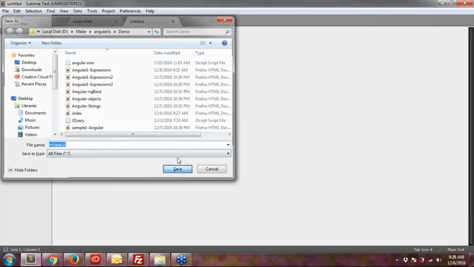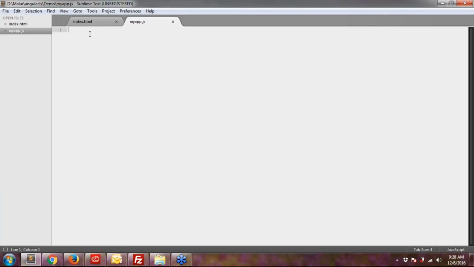Now create one module where my app2 equals angular dot module. Name it my app2, comma, square bracket. Now, as I told you, you have created one more module which is called my app2. Now copy this my app2 and go to that document.